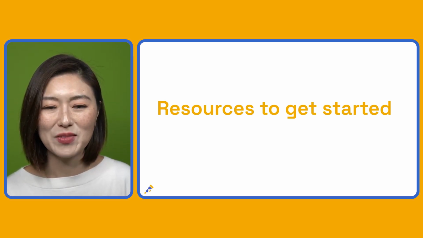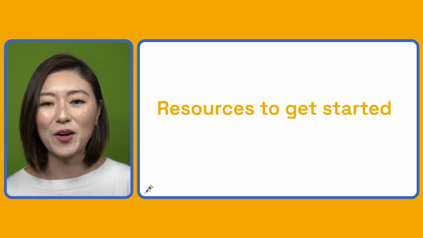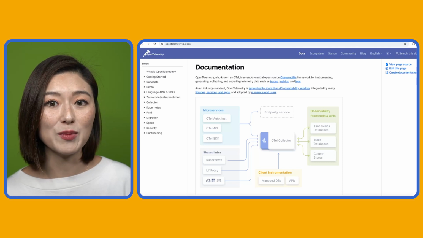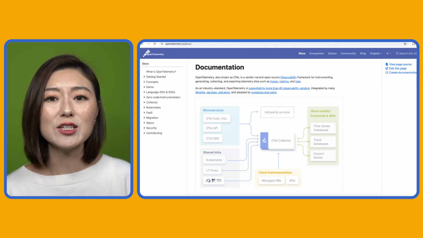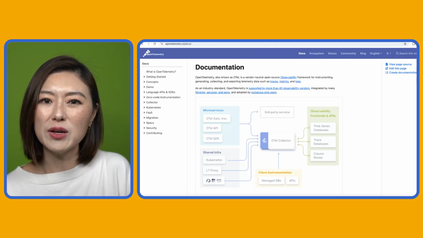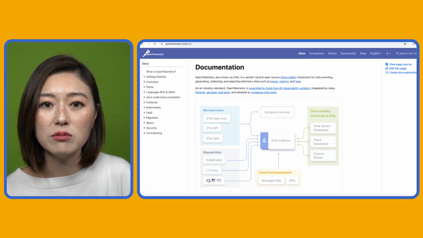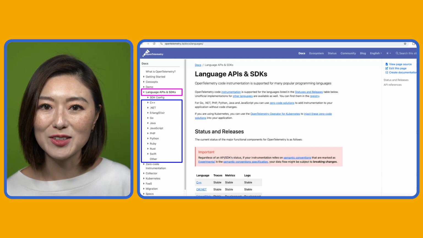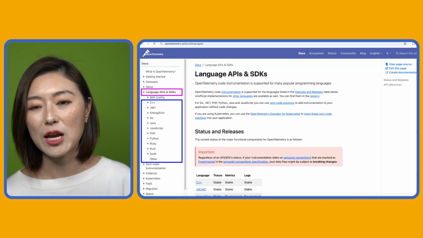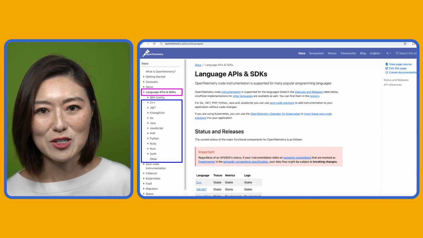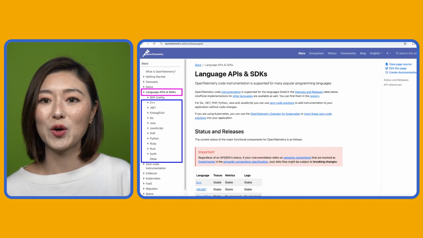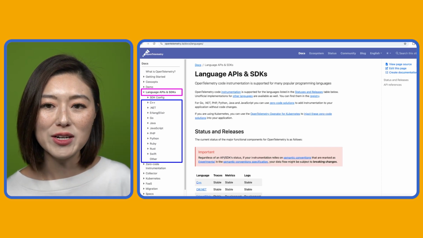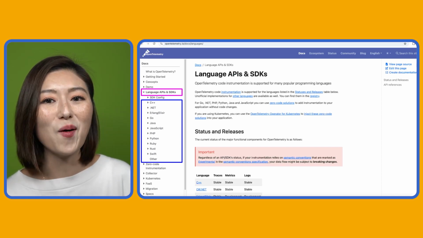Now that we covered what OTel is and why you should use it, let's go over the resources to get started. The links to all the resources are included in the description of the video. The best place to get started is the OTel documentation. The documentation is continuously being improved, so the page may look different by the time you watch this video. So use the link in the description to check out the latest page. The first place in the doc you should start with is the language APIs and SDKs. As I mentioned earlier, your OTel journey will differ depending on the programming language you're working with.